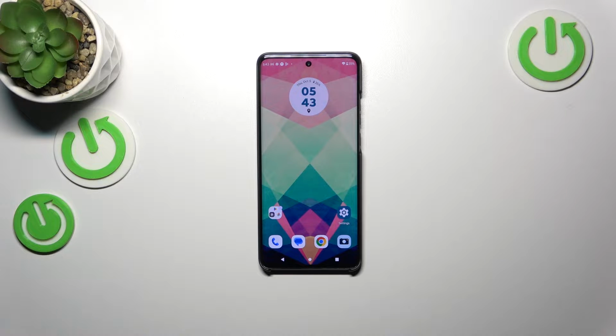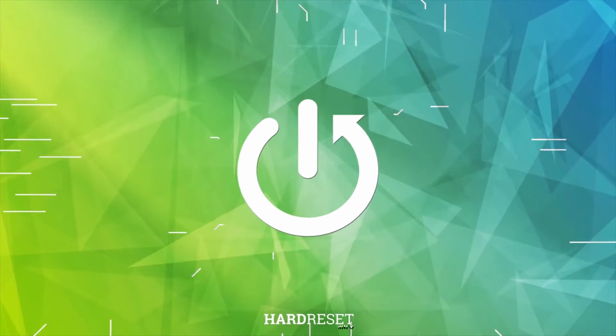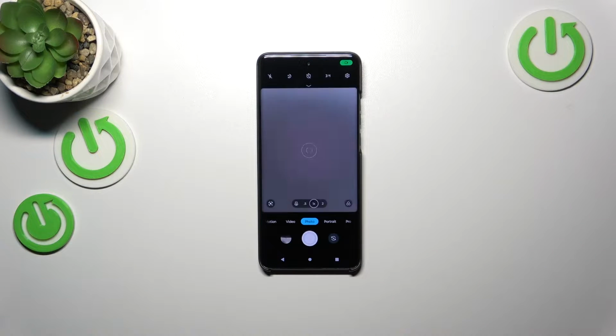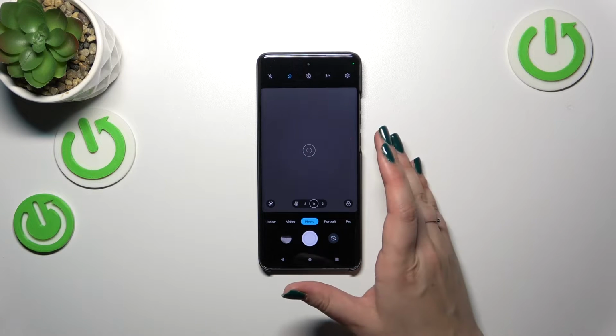Hi everyone, in front of me I've got Motorola Edge 40 Neo, and let me share with you how to set the camera timer on this device. So let's start with opening the camera app, and as you can see we're in the standard photo mode.